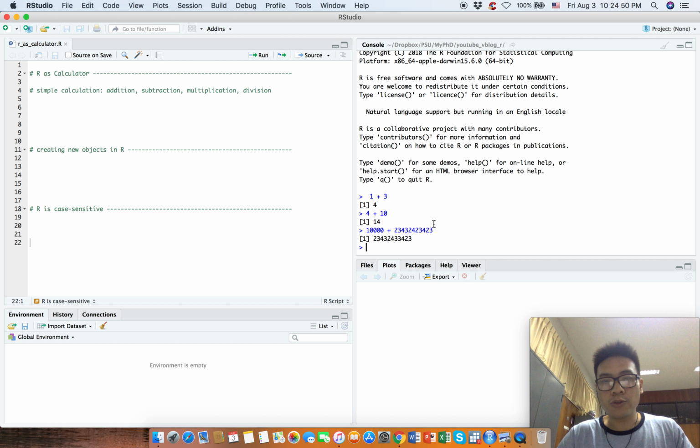Whatever you do here, if you quit RStudio or R, all the data displayed here will be lost. So it's a good idea to use an R script if you want to review it later, or if you want to keep it as a reference. Okay, so now we are going to use this R calculator .r file. Now we are going to do simple calculation: addition, subtraction, multiplication, and division.